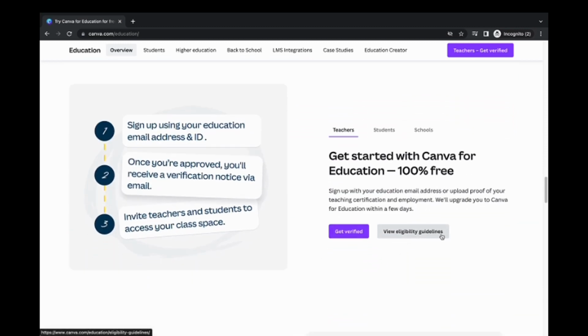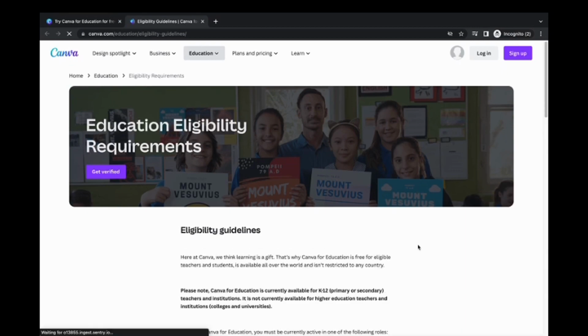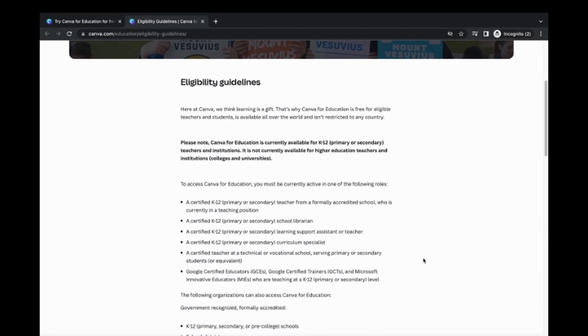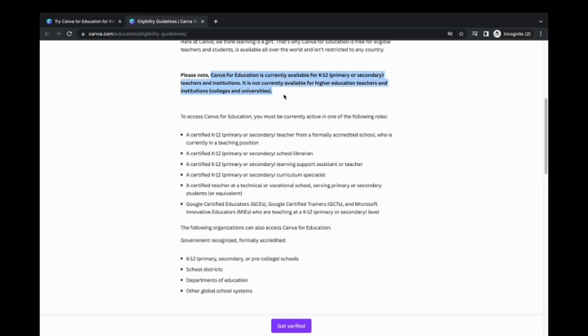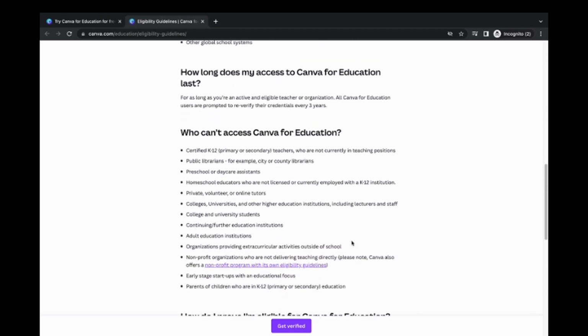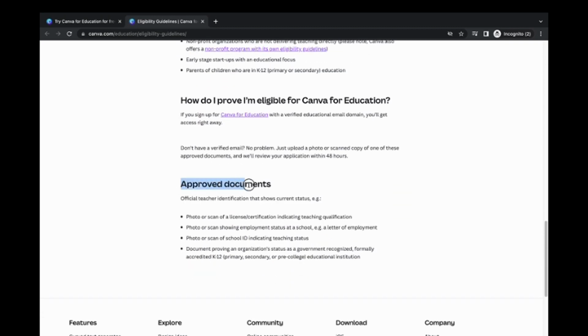Yes. So now on this page, we will see the important note that Canva for Education is currently available for K-12 teachers and institutions, which means that Canva will only approve their documents. To know the list of documents approved, we will scroll down further. Now here I want to pause and explain the different options of documents. You can either upload the teacher's license, certifications indicating teaching qualification or their letter of employment, or school ID indicating teaching status, or a document proving a school status as a government recognized formally accredited educational institution.